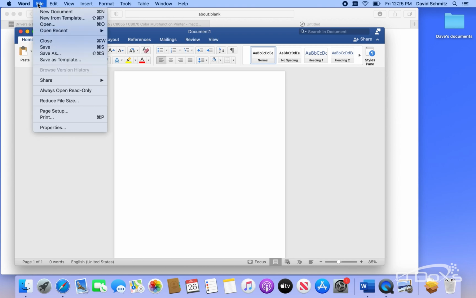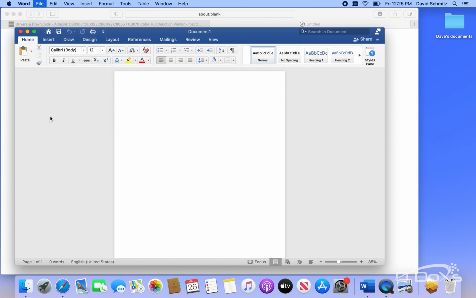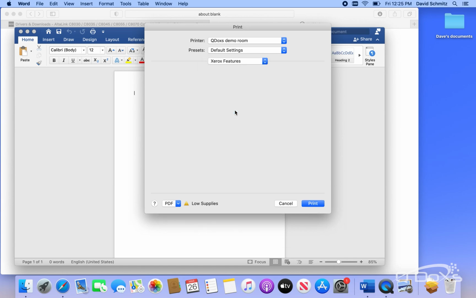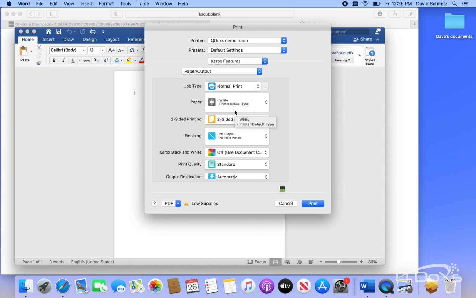What you're looking for is in the print menu. When you select the new printer that you just created, you want to see a menu called Xerox Features. If you see an option called Printer Features, the preset will not work as reliably. So that's why, depending on the version of Mac OS you have, you may need to use something that's not Preview, Safari, or Mail. So set the features that you want to be your defaults.